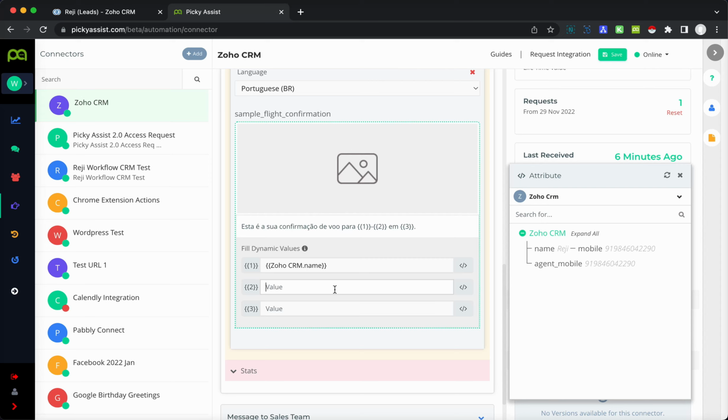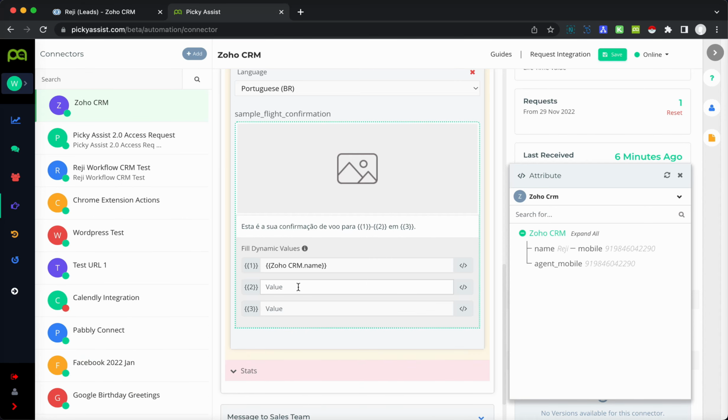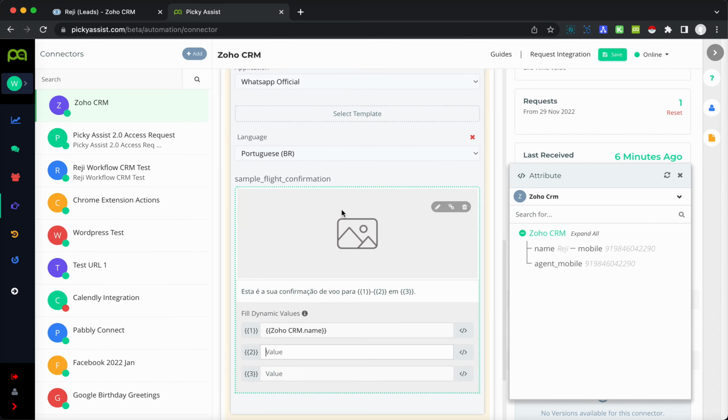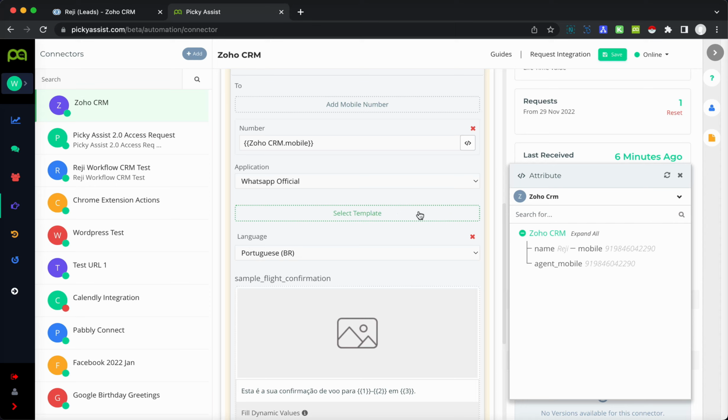If your template has more values like 1, 2, 3, 4, 5 and all the values are listed, you just need to update this value. You have to map this value from your Zoho CRM values, which is here. Now when you are sending the message, it automatically replaces all these values so that the user will get the correct message. Make sure that the language is correct, because if you have one template in multiple languages, make sure that you select the correct language. Alright, so this is how you can map the WhatsApp official.